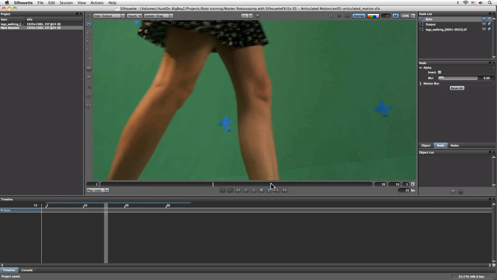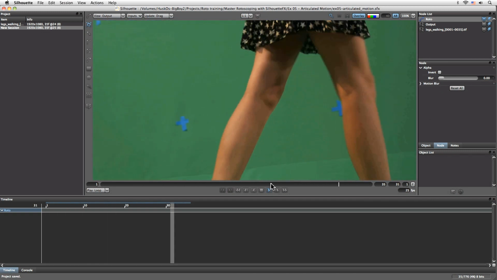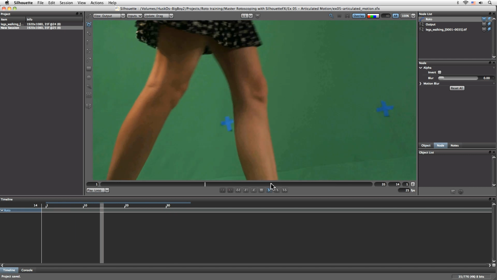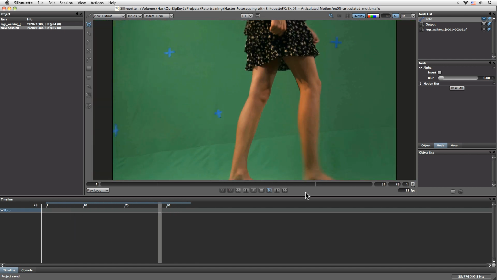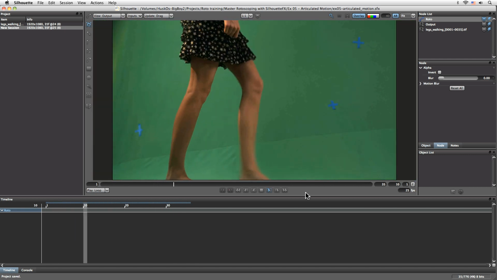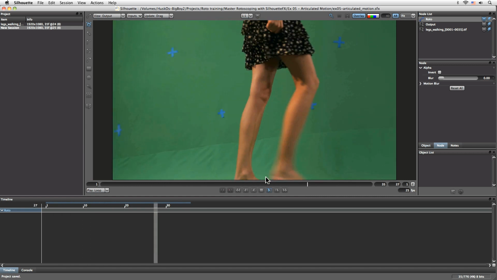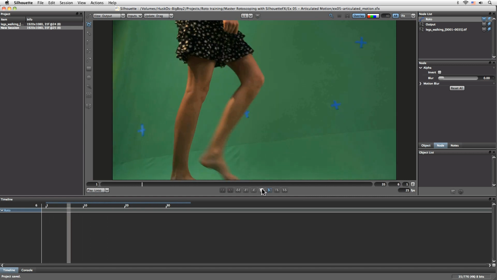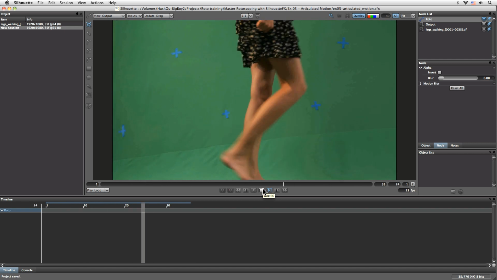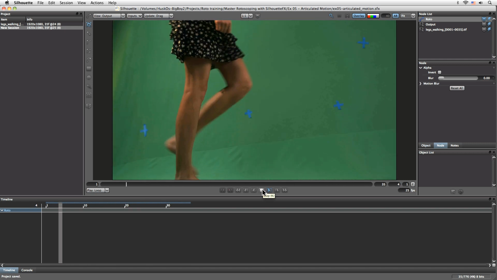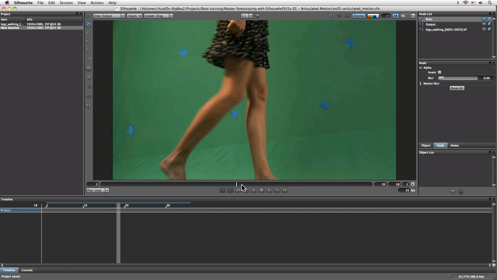Welcome to exercise 5, and in this exercise we're going to be looking at articulated motion. So if we have a look at our shot here, we have a fairly standard motion. It's just someone walking from left to right. We also have a bit of camera motion in there as well. Now this is just an example piece of footage.